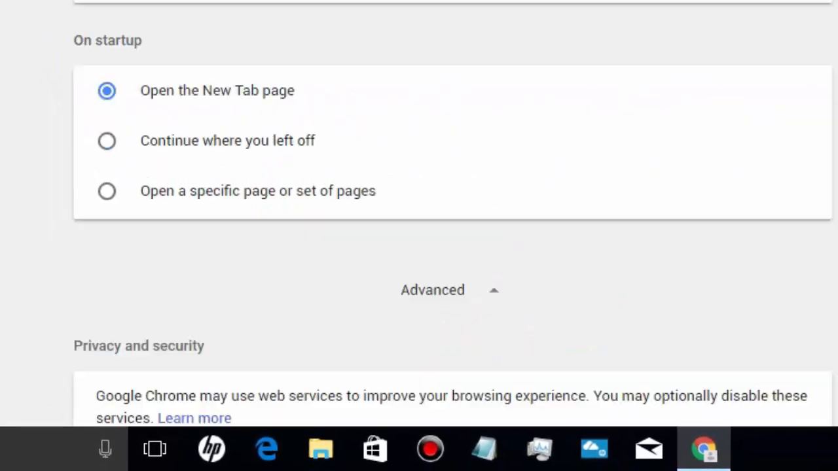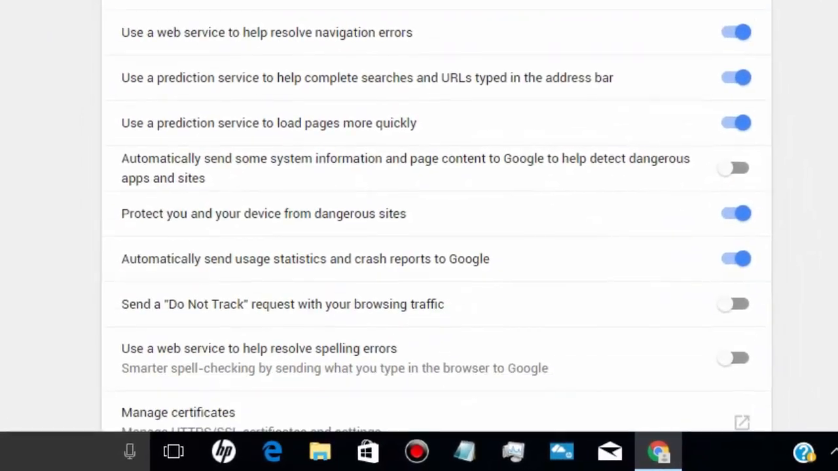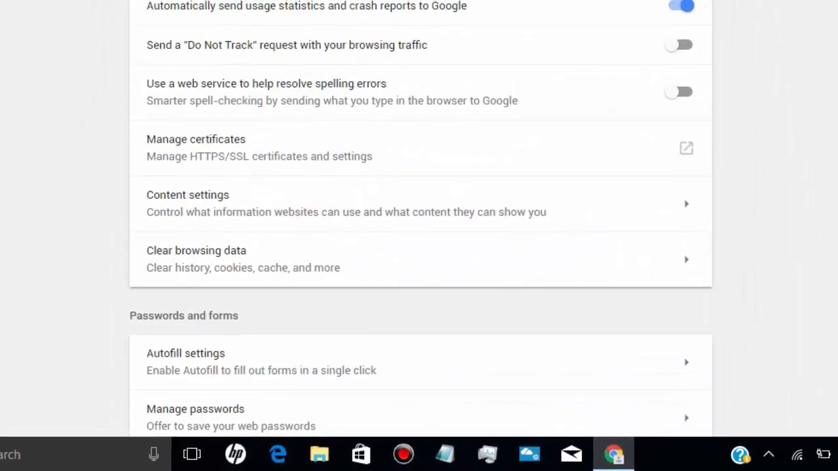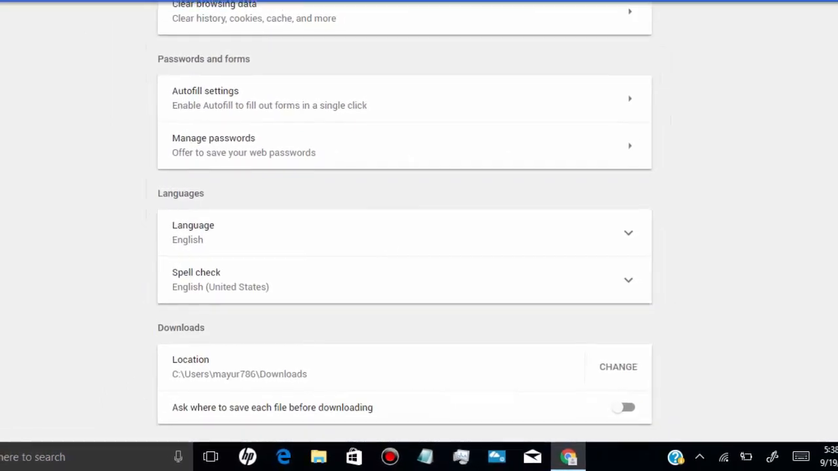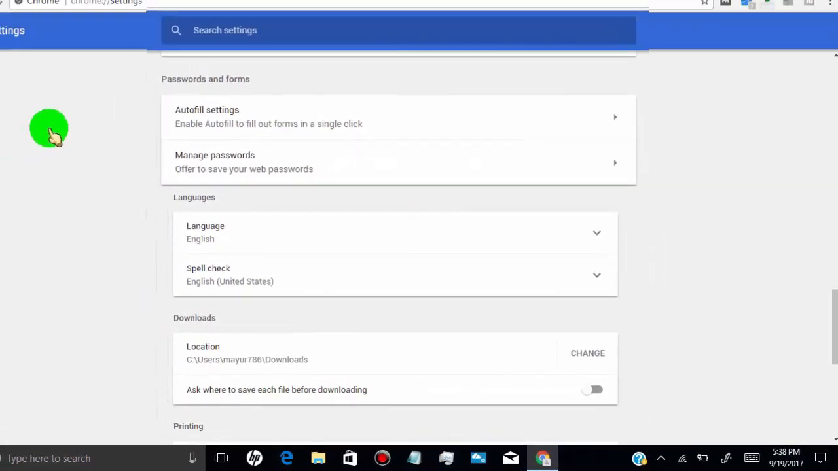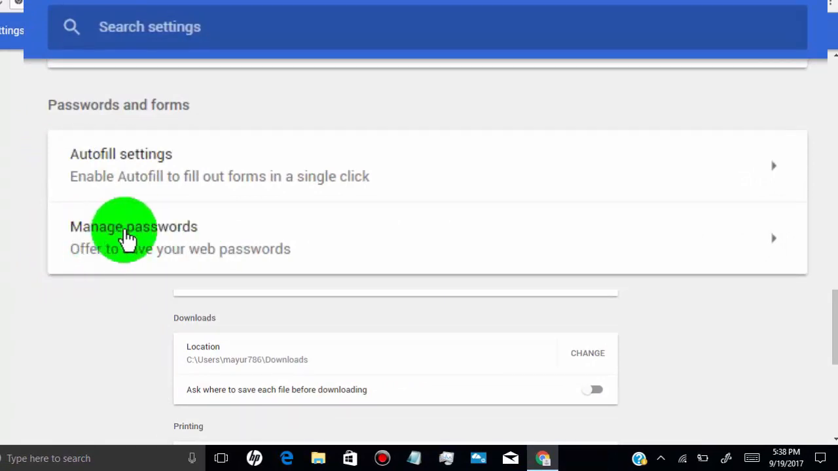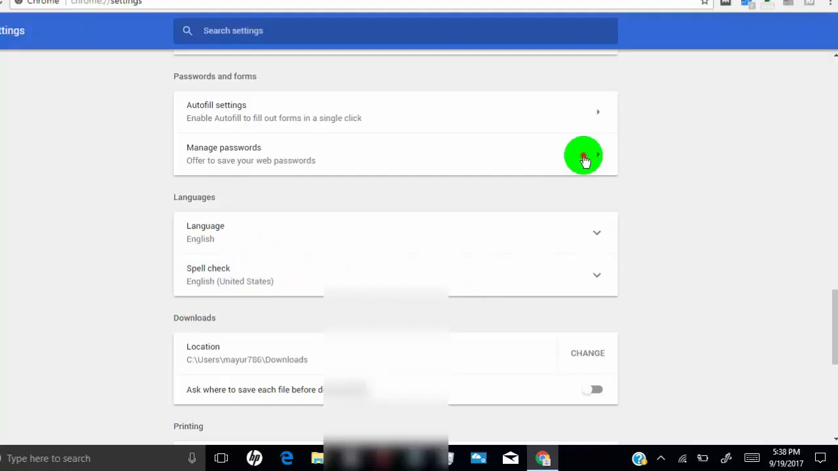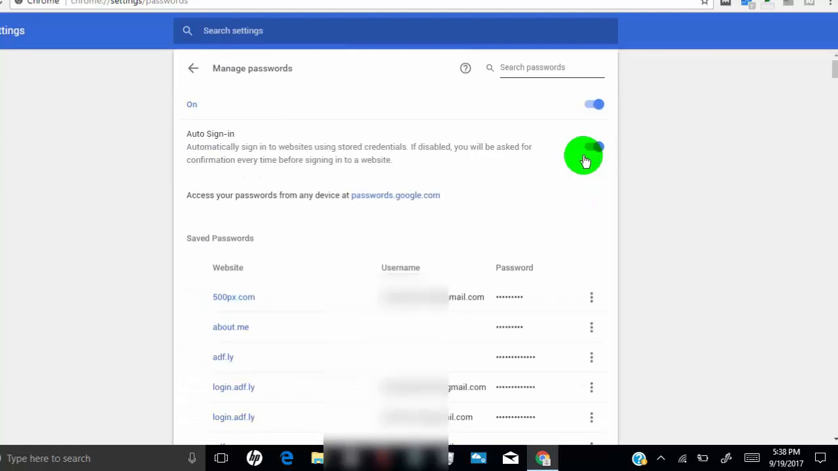Scroll down and find the option for Passwords and Forms. Click on Manage Passwords. Now here you can see saved passwords for any website. You can get the username and password for any website which is saved on Chrome.